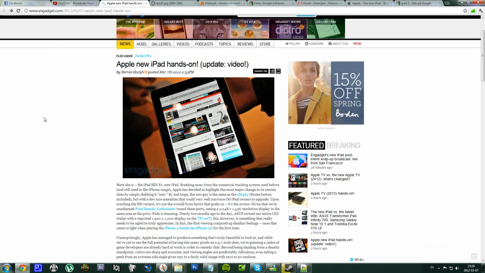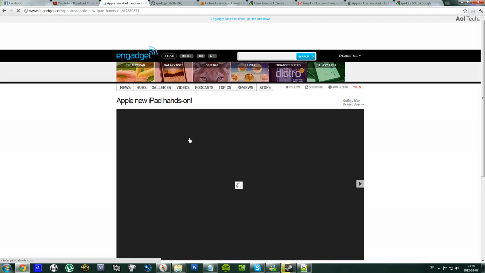I saw here at Engadget that they were the first ones to get their hands on the new iPad, as it's called. It's actually not called the iPad 3. It's called the new iPad. And yes, there is a hands-on here. There are some pictures.